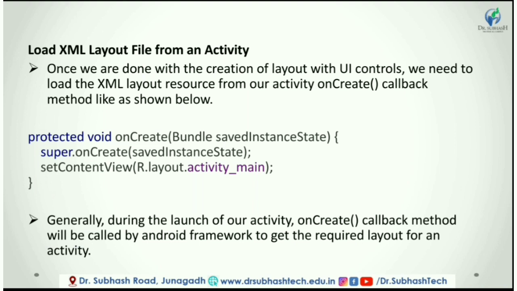If you observe the above code, we are calling our layout using the setContentView method in the form of R.layout.layout_file_name. Here our XML file name is activity_main.xml, so we use the file name activity_main. Generally, during the launch of our activity, the onCreate callback method will be called by the Android framework to get the required layout for an activity.